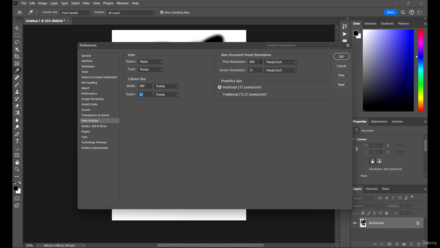So for print resolution, you always want your print resolution to be higher. So in case you are working and you intend to print that work, you should have higher resolution, okay? But for screen resolution, you don't really need a very high resolution for your screen, okay? So 72 will work just perfect as the default. Okay, and basically these are the settings under units and rulers which you should look at.